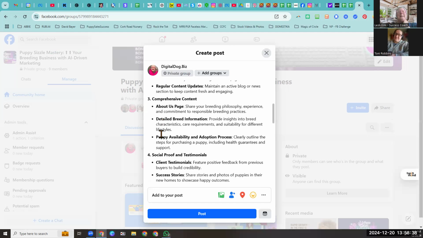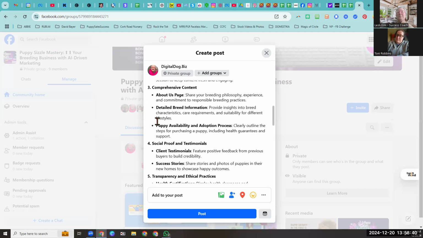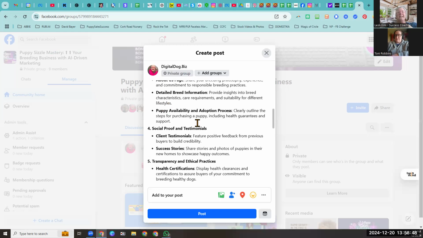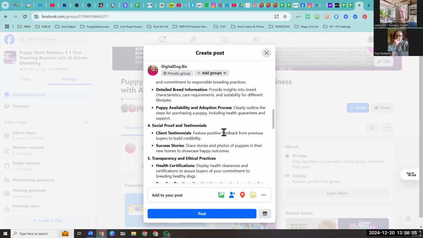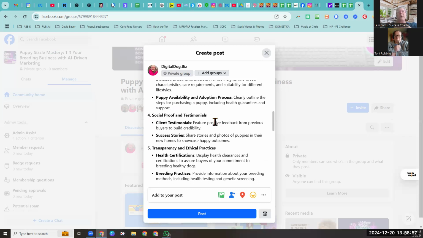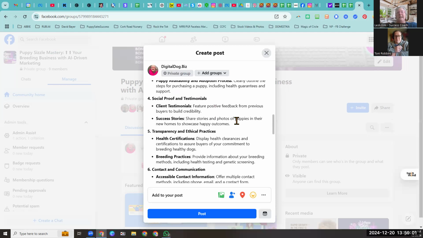All right. Puppy availability and adoption process. So clearly outline the steps for purchasing a puppy, including your health guarantee and support. Social proof and testimonials, client testimonials, feature positive feedback from previous buyers to build credibility. And success stories, share stories and photos of puppies in their new homes to showcase happy outcomes.